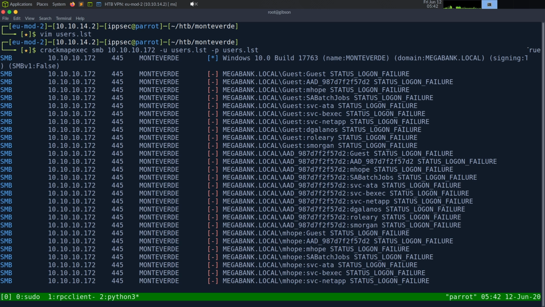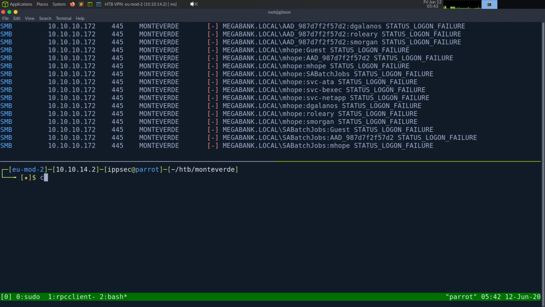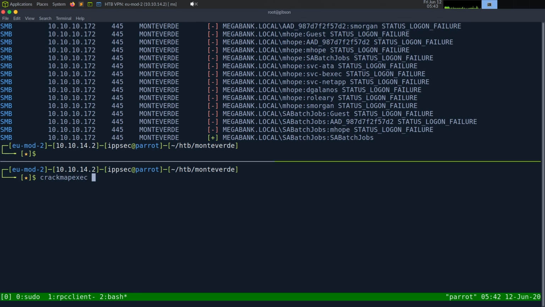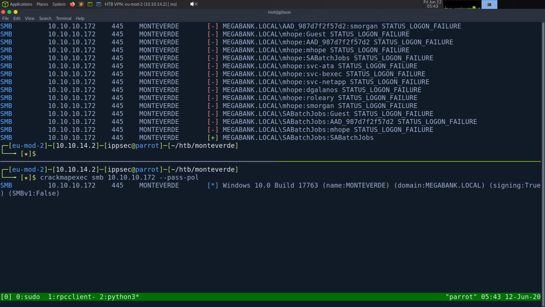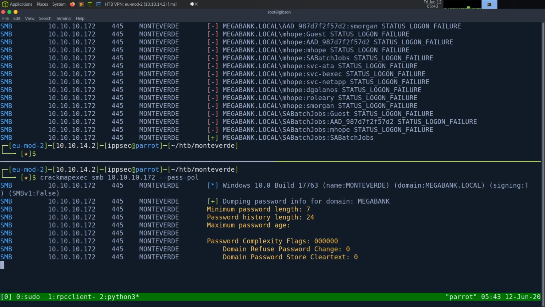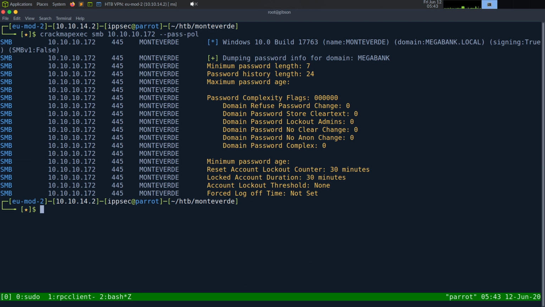And before we run this, you may want to do crackmapexec. We got a hit. SABatchJobs is both. But you may always want to check the password policy. So 10.10.10.172 --pass-pol. And see if it does it without a username and password. We may have to specify nothing. Nope, we don't. So this is dumping the password info for the domain.